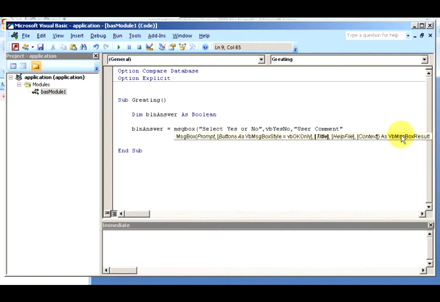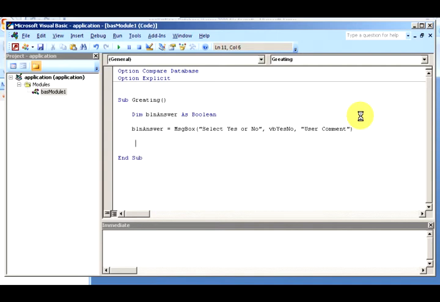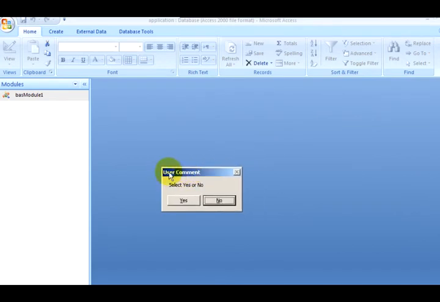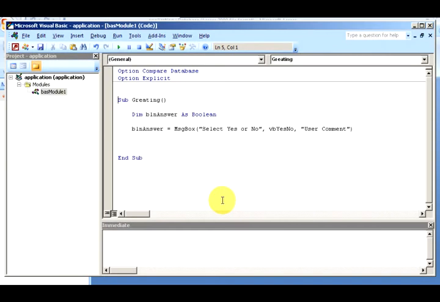Now if I go down through here, I want to get my answer. blnAnswer, select yes or no, user comment. Notice that here I have my title text, and here I have select yes or no. Well, it didn't do anything, but it sure did give me the option here, select yes or no. Well, I don't know what they selected. I just know that they selected yes or no.